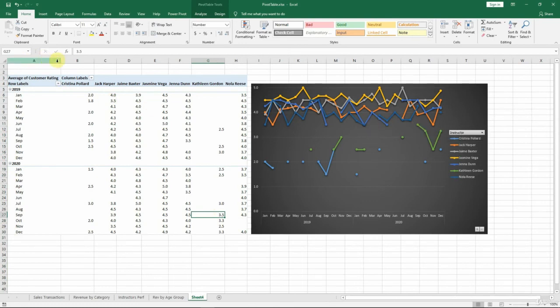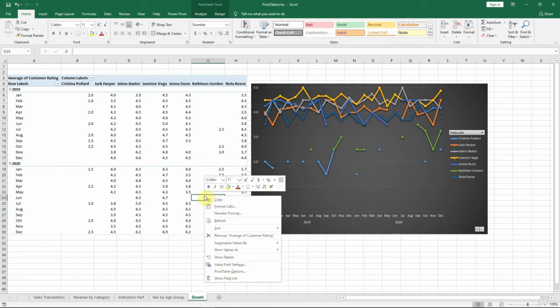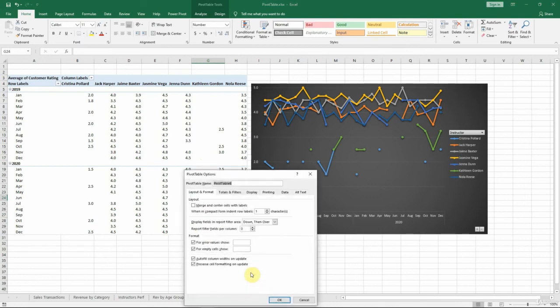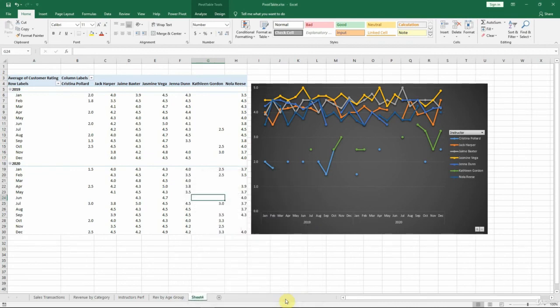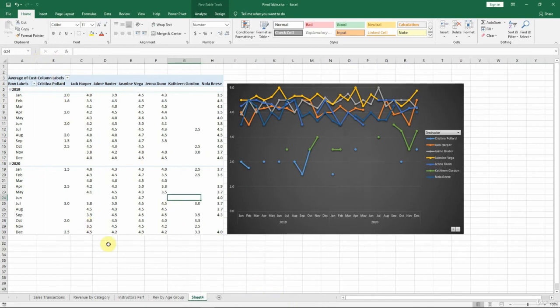Now with the refresh, the first column width was auto-sized. This can be annoying if you spend some time adjusting your column widths. Let's right-click on the pivot table options, and I uncheck this auto fit option here. Hit OK. Good.